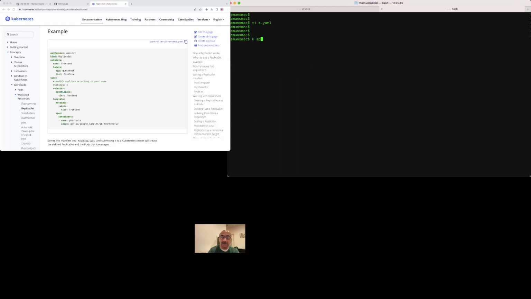If I do k apply -f a.yaml, it didn't like that. Error from server, blah, blah, blah. ReplicaSet in version v1 cannot be handled as a ReplicaSet. Cannot unmarshal string into Go struct, blah, blah, blah. What does that mean? Error when creating a.yaml. That's interesting. API version ReplicaSet. That should work. Let's look at that. apps/v1. Yeah, we didn't change that. So that should really work.